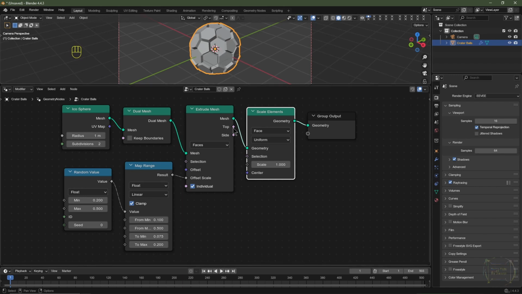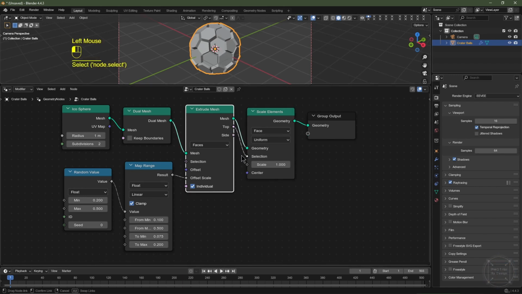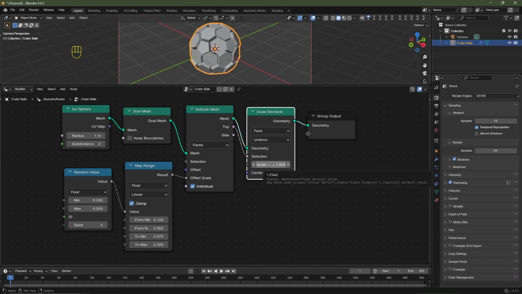To do that, we can use this top socket from the extrude mesh and plug it into the selection. And now, if I adjust the scale, it's only scaling the top faces of the extrusions. Excellent. I want to adjust this scale based on the extrusion value here.